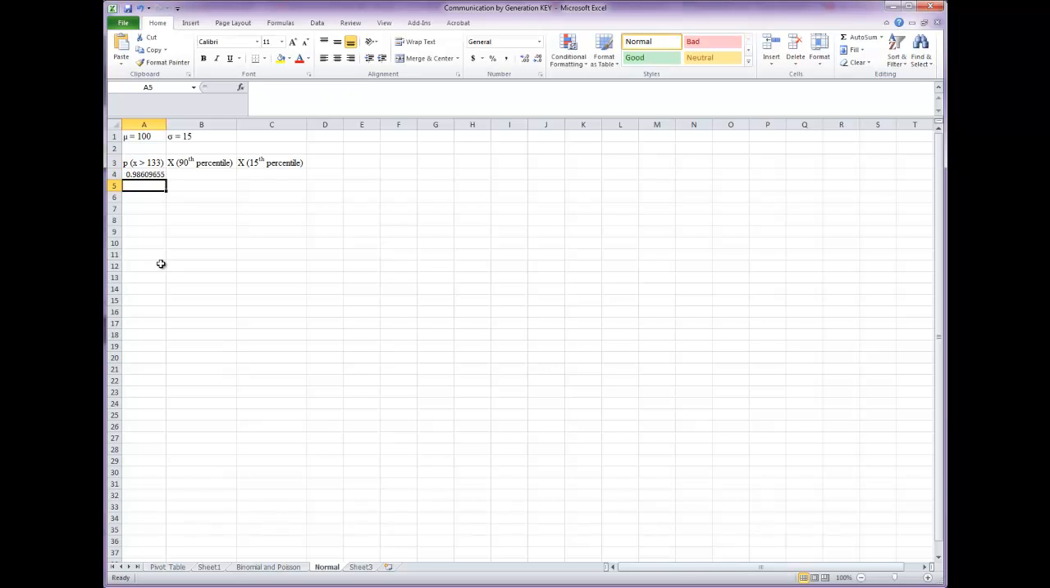Hit enter. And remember, the entire probability of all scores is 1. So if we want to find what's left, if we have X greater than 133 or not less than or equal to 133, we can do the complement rule. So equals 1 minus the probability less than or equal to 133 will give us the probability greater than 133. And there it is.